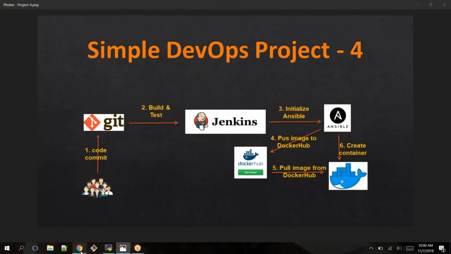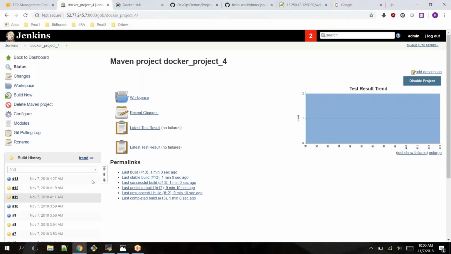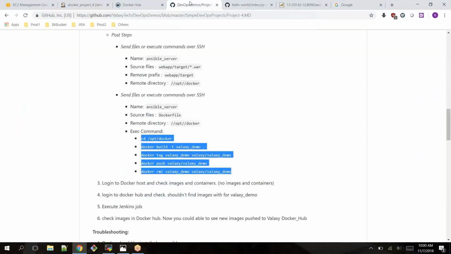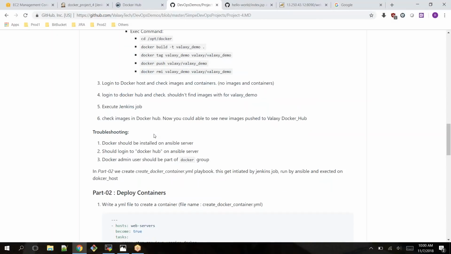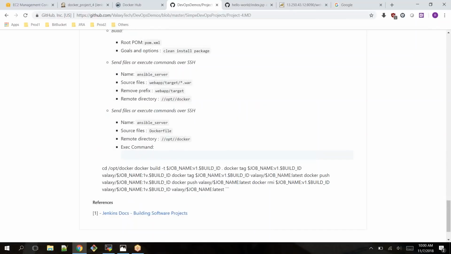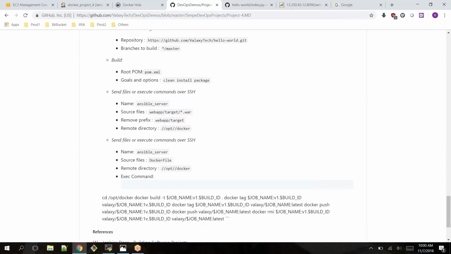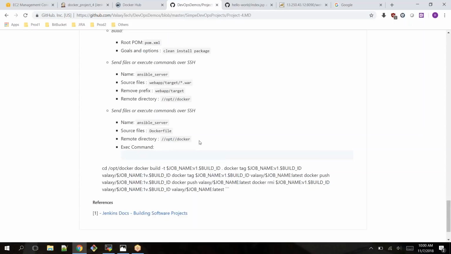Let's go to our Jenkins. Yep, not this one. Okay, yeah, this is the code we are having. Okay, there is some mistake. I will update this appropriately.